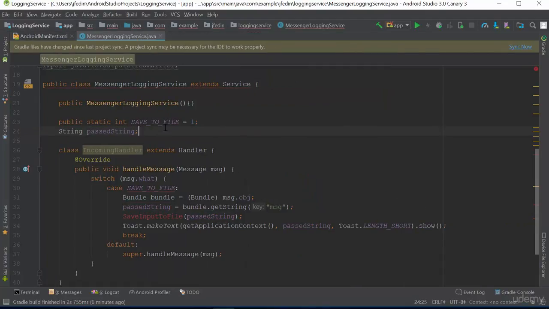So again, what we're doing here is, when we get the message from the client, we're going to get the data out of it and store it in a member variable. We're going to call a helper method to write to external storage, and then we're going to provide a toast message that just tells them what we logged. And on the default case, I'm going to call the super handle message. So now I need to add my helper method.